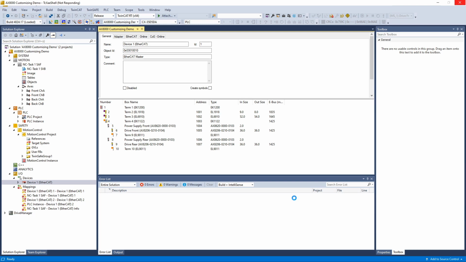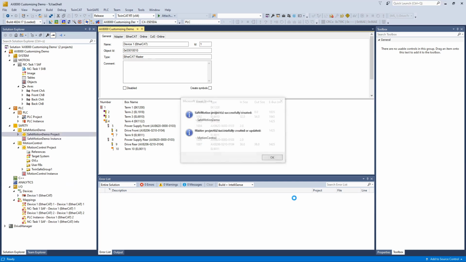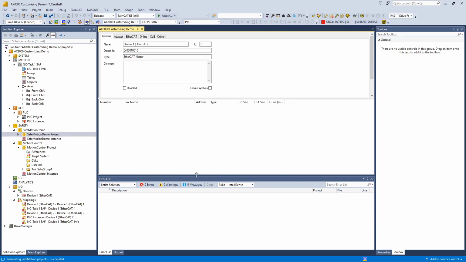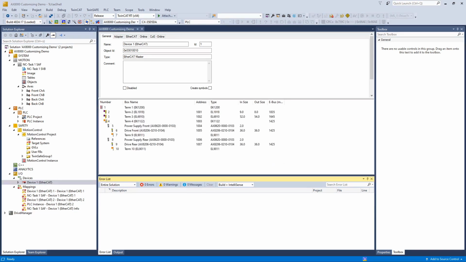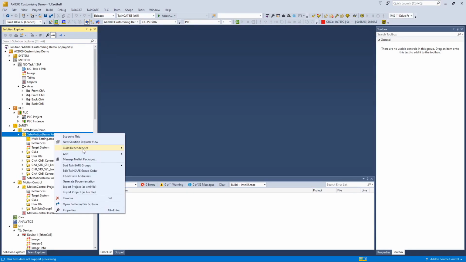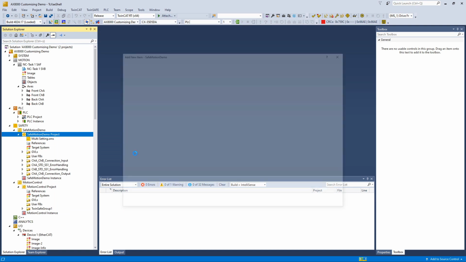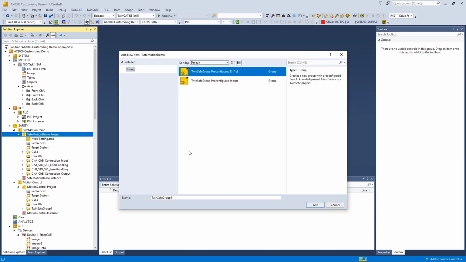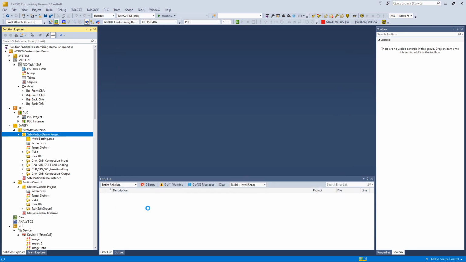After the wizard has created the safety project, we can now start to configure our additional functionality. We can start to add the new TwinSAFE group for our additional functionality. We call the TwinSAFE group enable group because we want a hardware input enable for channel A.